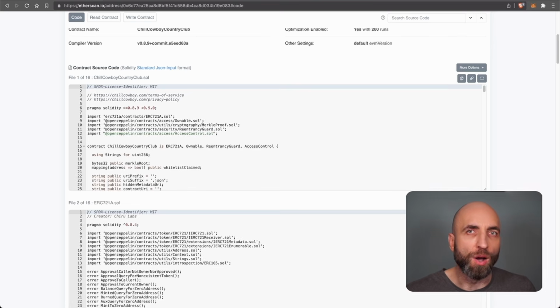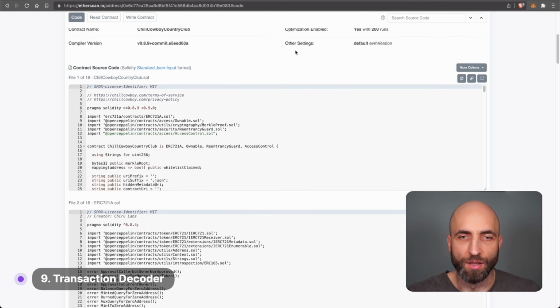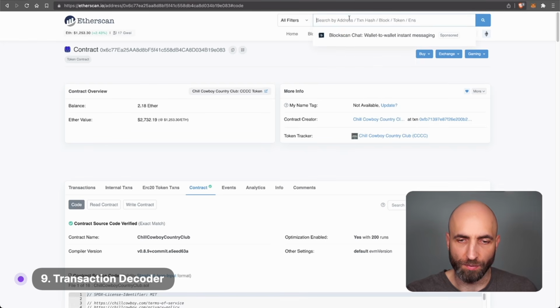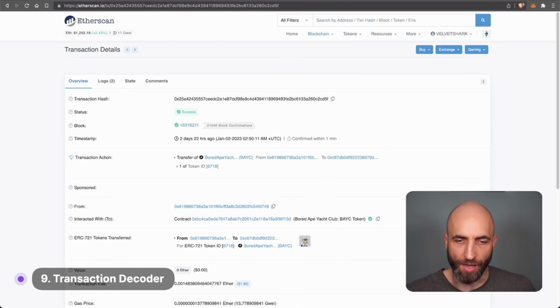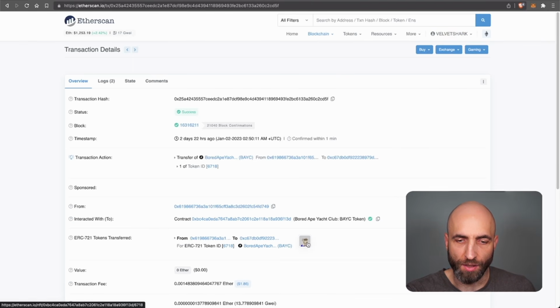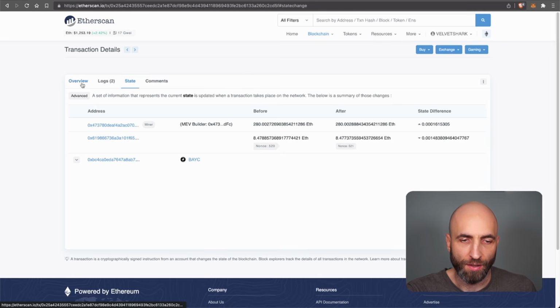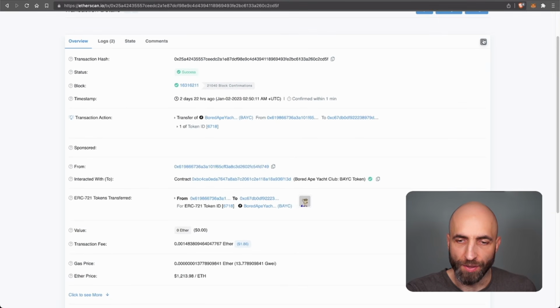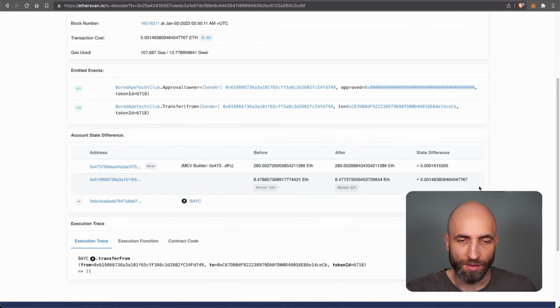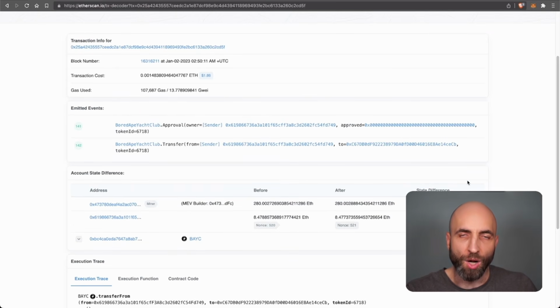And the last, probably the most technical use case is the transaction decoder. So let's have a look at a sample transaction. We'll have a look at the transfer of the NFT that was in use case number 1. And there was already a lot of useful information in logs, in state, in information here. But you can go to the transaction decoder, and this is similar information, but all in one place, all presented in a very easy to digest and helpful way. And it's easy to see what's going on in this specific transaction.